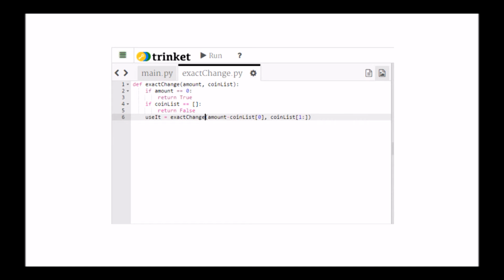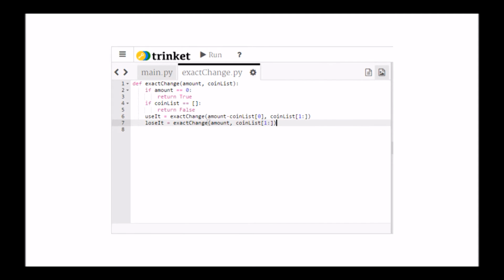So, as you can see, we set use it equal to a call to exact change where we've reduced our target amount by the first coin, and we reduced our coin list to everything but the first coin. Now, let's go on to the lose it case. The lose it case is even simpler. What we're going to do is make another call to exact change, but this time, instead of using our coin, we're going to lose it. So, we set lose it equal to a call to exact change without changing the amount this time, but still removing the first element of our coin list.